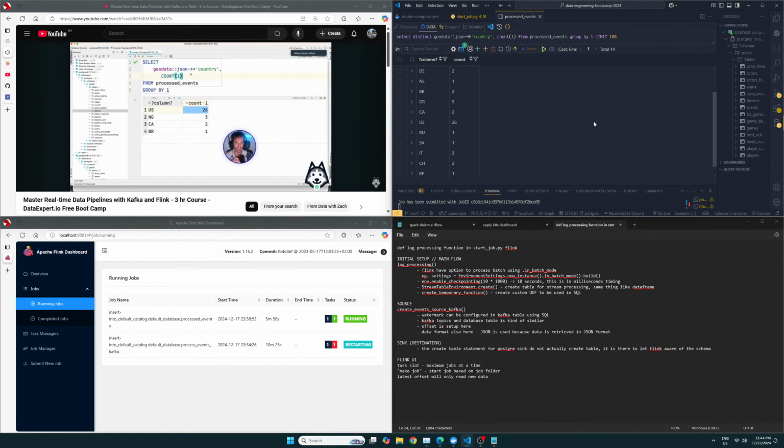And this is essentially what's going on, but it's in real time, right? So as more data comes in, see, there's another one. Now we have another one, VE. Is that like Venezuela? I have no idea. But you'll see this is a live data feed of these processed events, because my Flink job is just processing new data as it comes in. And so this is pretty cool.